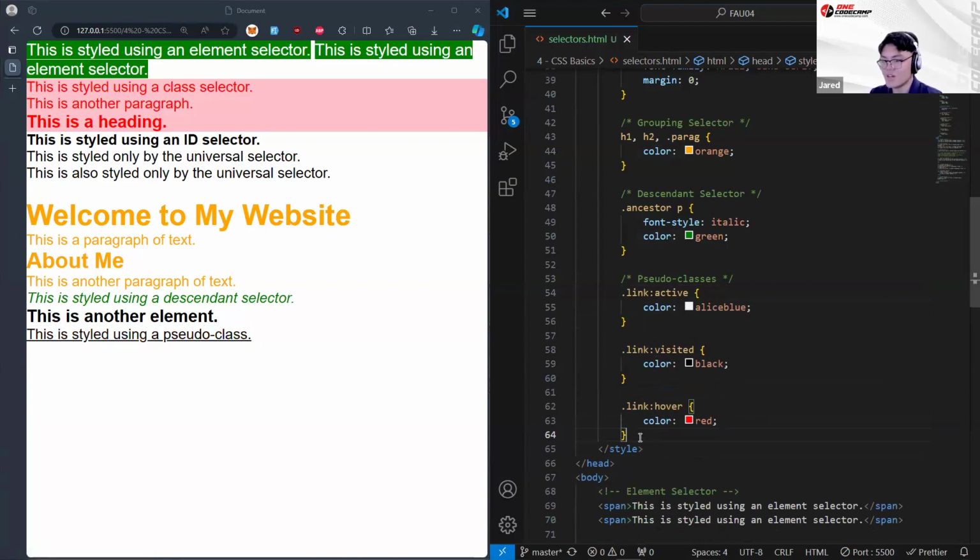So that is for link, hover, active, and visited. Very helpful in creating pseudo classes. All right, so there's now probably a certain question that may pop up in your mind. But before that, let me send the code here in our chat.